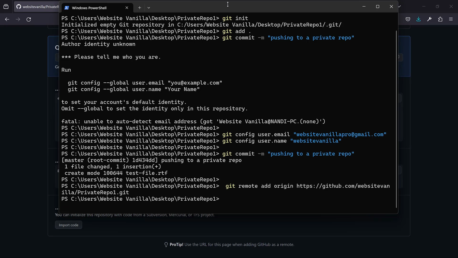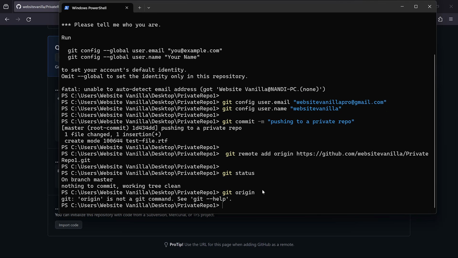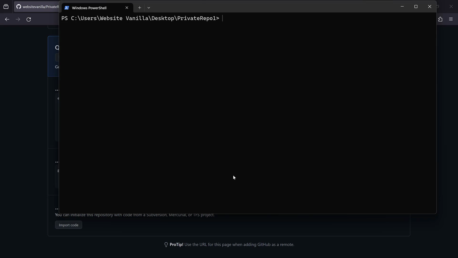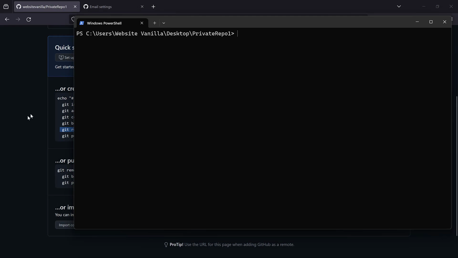let's see. All right, it does not tell me anything. Let's say git status, for example. It says on branch master. Let's try git origin. You see, git origin is not a git command. Anyway, let me clear this. I've already added the remote, and let me go and push. I forgot the command to check the origin, but I'm just going to go and push.